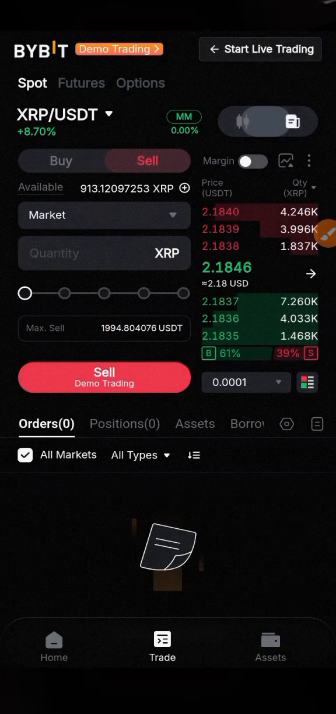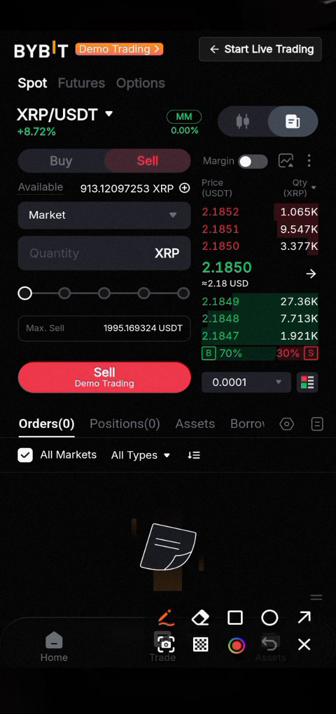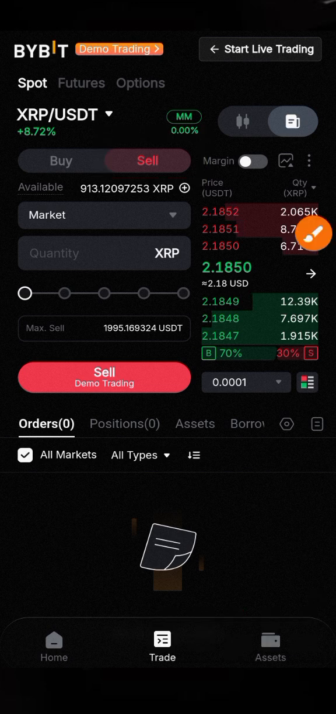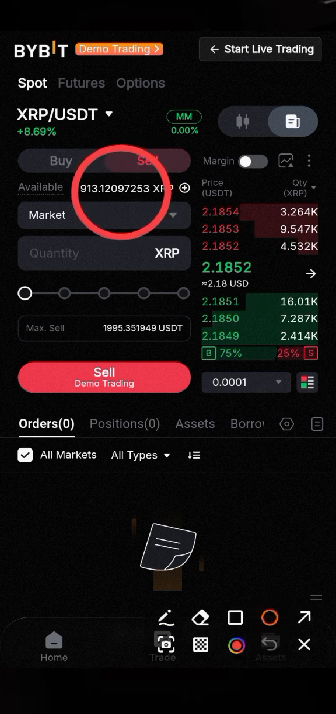Now you can see we have buy here, we have sell here. What we want to select is the sell option because we want to sell. And as you can see, we have 913 XRP that we can sell. Let's say we want to sell 500 out of this XRP.